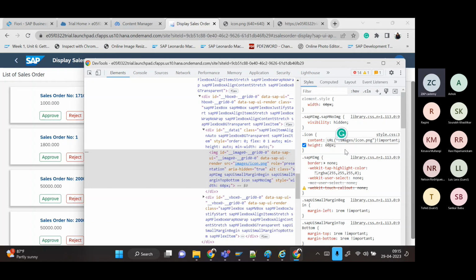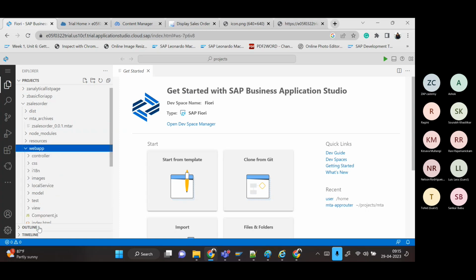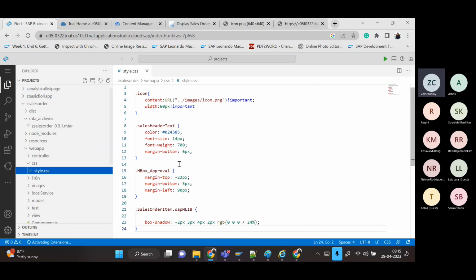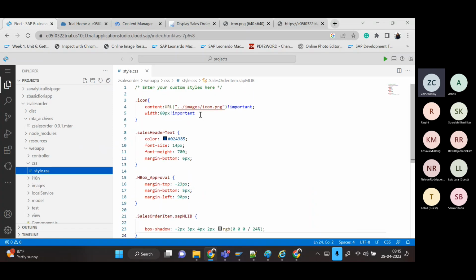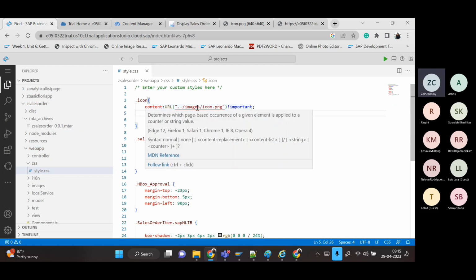One minute. Let's do something. Modify this first, then we'll redeploy it, and then we'll check the role issue one more time. So this is our web app. Go to the CSS. Here we have given the icon width. Keep the height as 60 pixels as well.